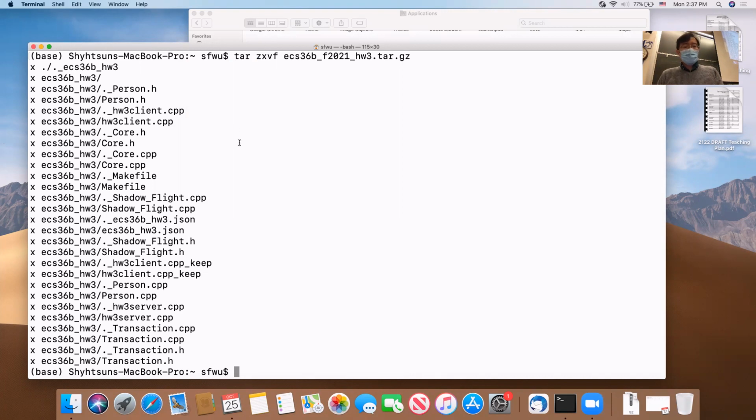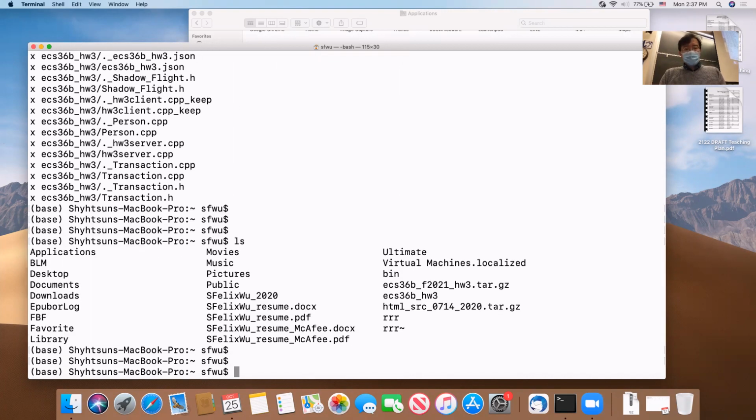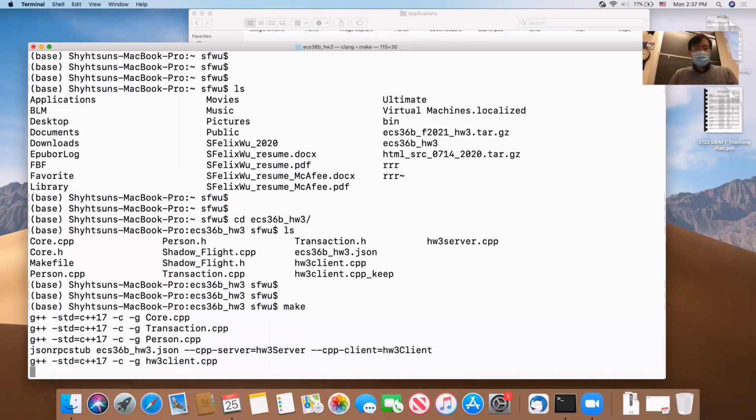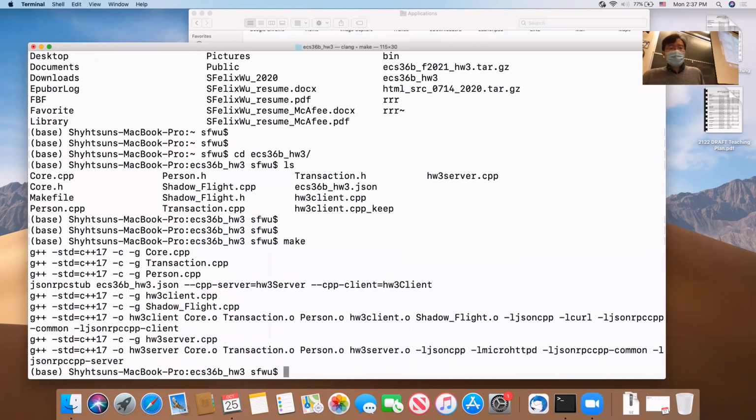ECS 36B homework 3. Basically, let me go in there, homework 3. Okay, I also realized there is an issue. If you're using WSL, you probably have to use C++14, and also add that line for the include line as I specify in the homework specification. But I'm using Mac, so everything is fine. Using 17 is okay. That's the difference.